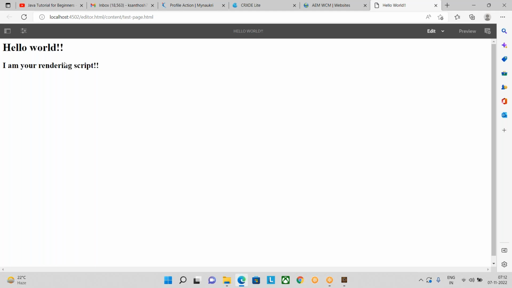Hey, Biswal, I had a question. Can one template have more than one component, or is it always just the page rendering component? There is only one page rendering component. While creating the template, there was a field called resource type, right? There you enter only one path.